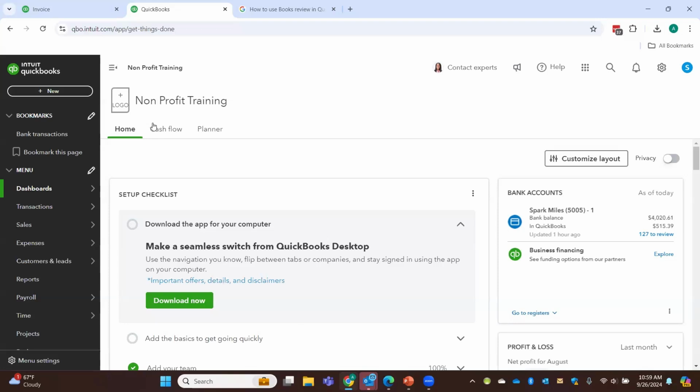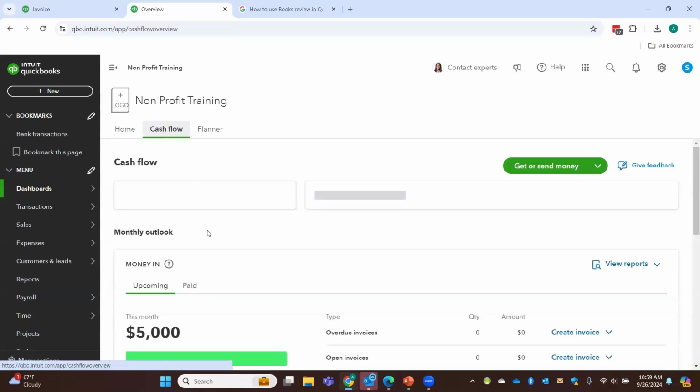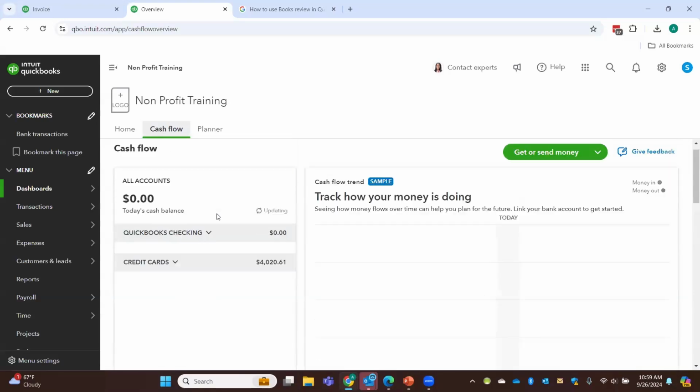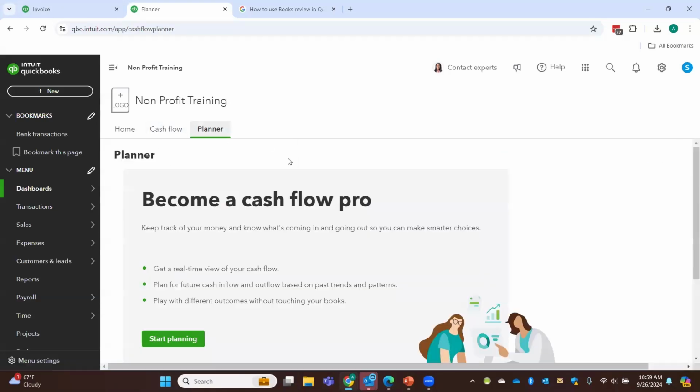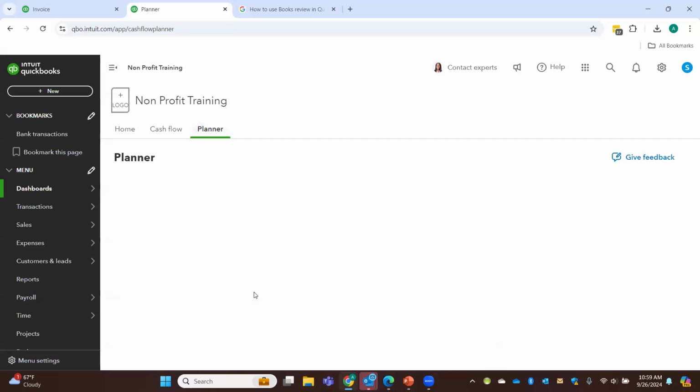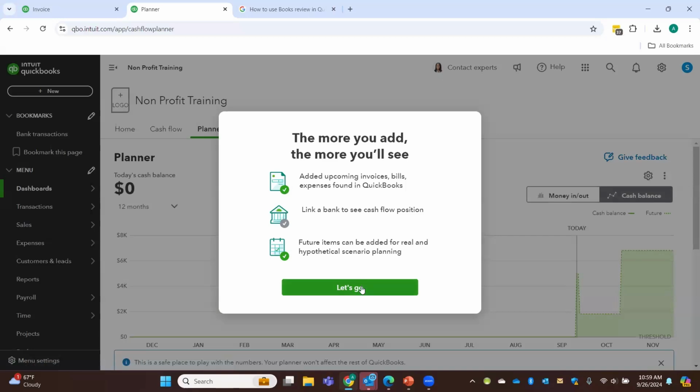Inside of here you have a cash flow bucket, that now you'll see has some of the invoices we created, and then you have a planning bucket. This cash flow and home are normally there. The planner is not necessarily something that's always on the QuickBooks Online regular version. This is something that you guys get, and it's to track your money, know where it's coming from, and make smarter choices. And then obviously you can start this planner and it's going to walk you through the wizard.